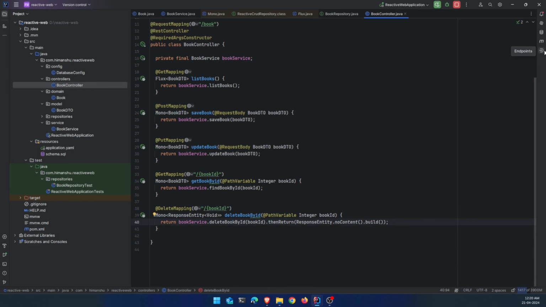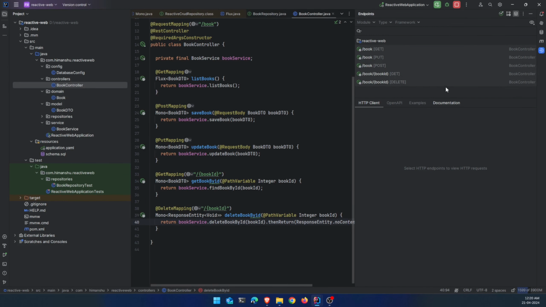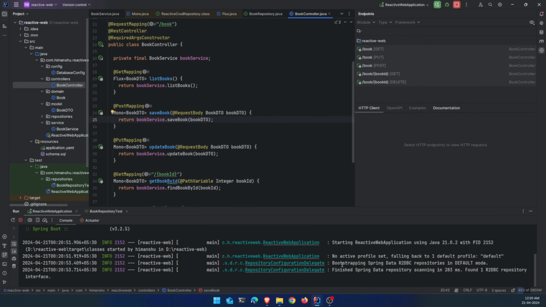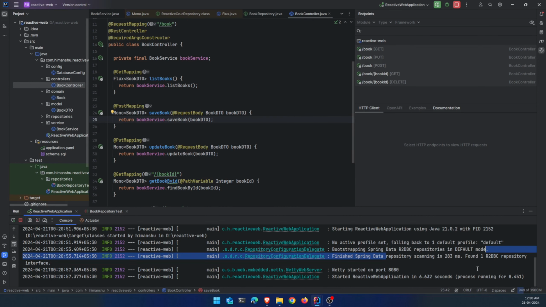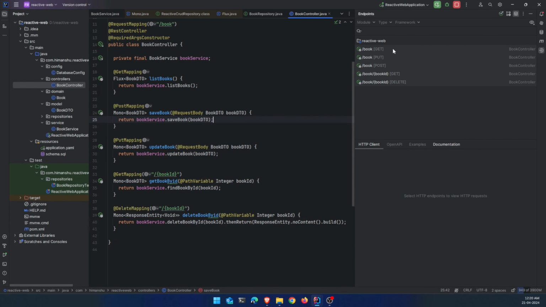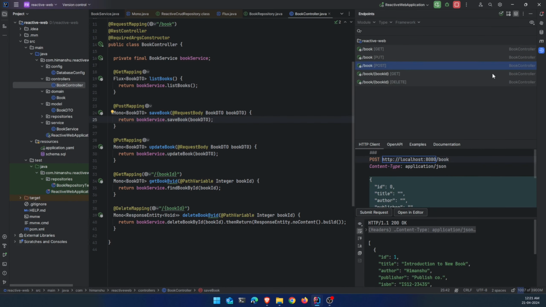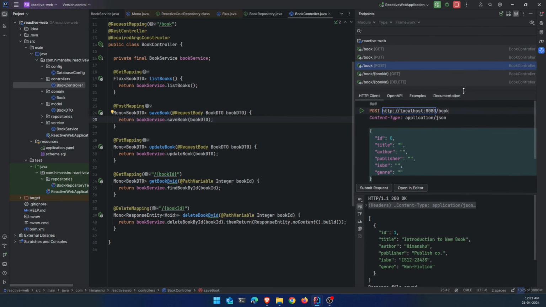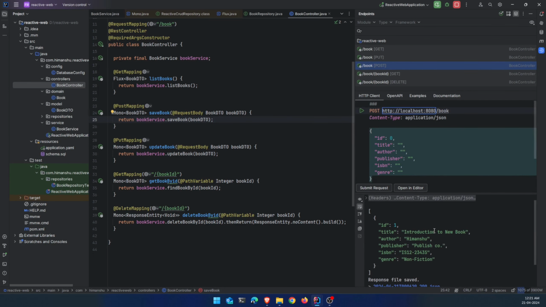So we have delete mapping. Let's quickly check here. Okay, so we have delete mapping, get mapping, post, put, and the list one. All right, so let's restart our application and start it. Fine. So first thing, where is that? Get, post, put, update, post, book one, right? So let's create one.